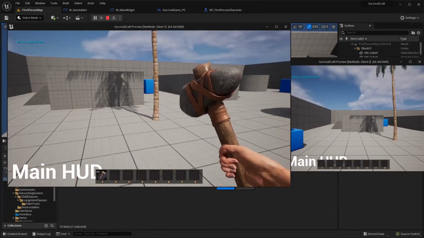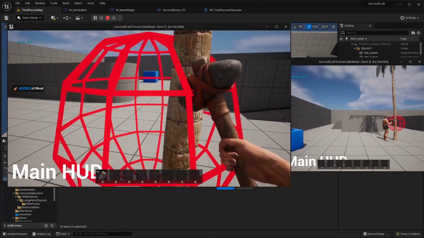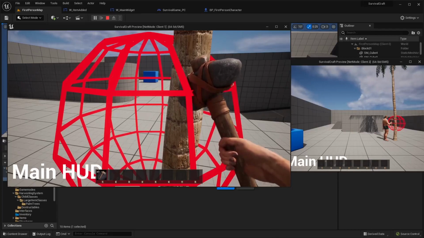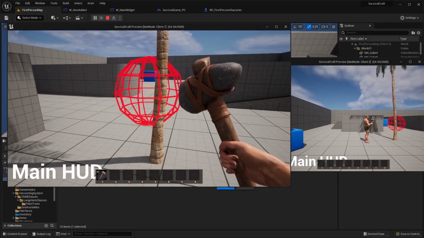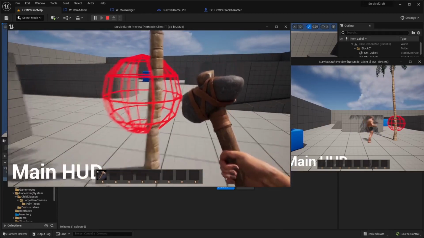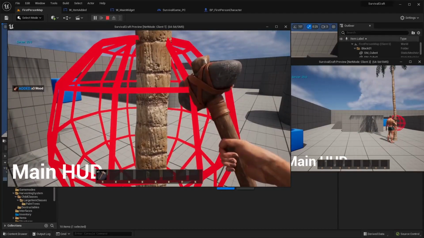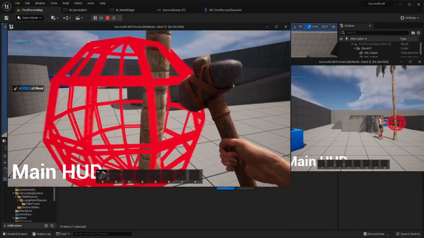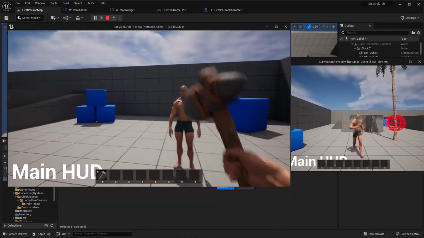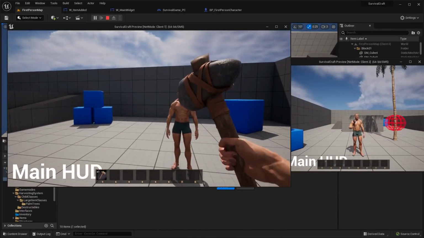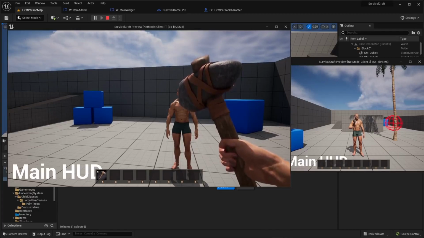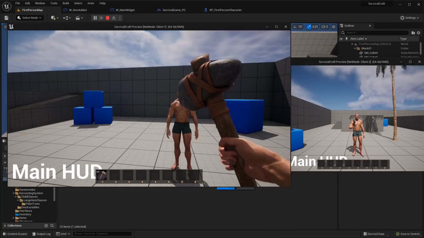So basically every time we chop a tree and we get resources, it will create that little widget and show us a little notification of every item that we collect, okay? And it does this nice little fade out before the widget is destroyed. Alright, so that is it for this lecture. We created a nice little notification widget for when we harvest or gather resources.